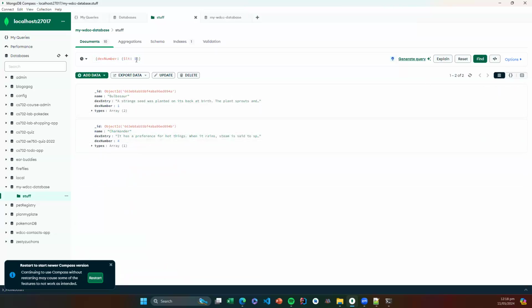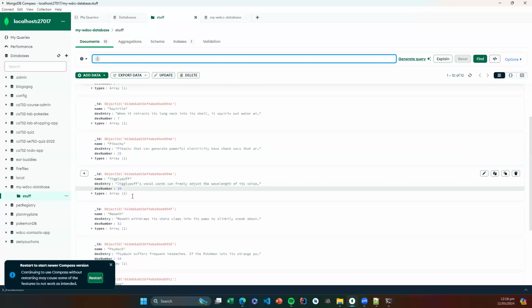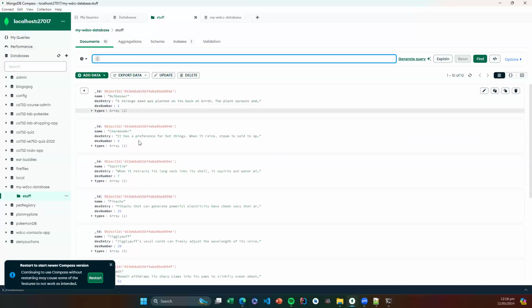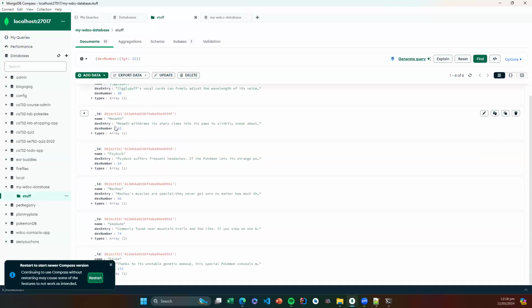It gave me 1 and 4. Is that right? 1, 4, 7, 25. Yep, that looks like the correct data. So it gave me Bulbasaur and Charmander there. Similarly, I could do dex number greater than 25. So that's $gt. And if I find that, it gives me everything except Bulbasaur and Charmander there.